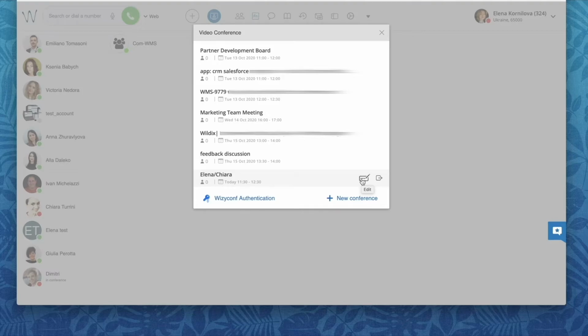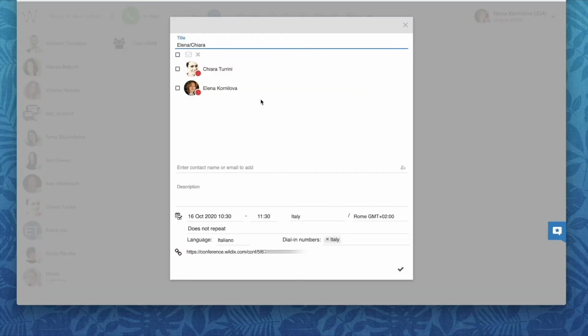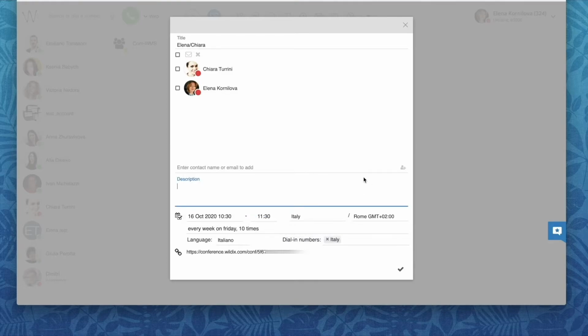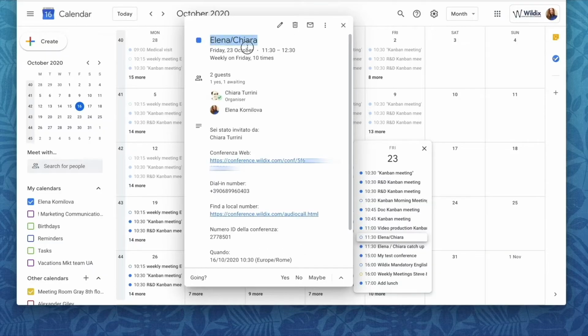For example, during a conference, you decided to schedule a follow-up meeting with the same people in a week. You can edit the old conference room, make it a repeated event. The event will be updated in your calendar, you will get a notification about it, and you will be able to use the same conference room and the same link for your next meeting.